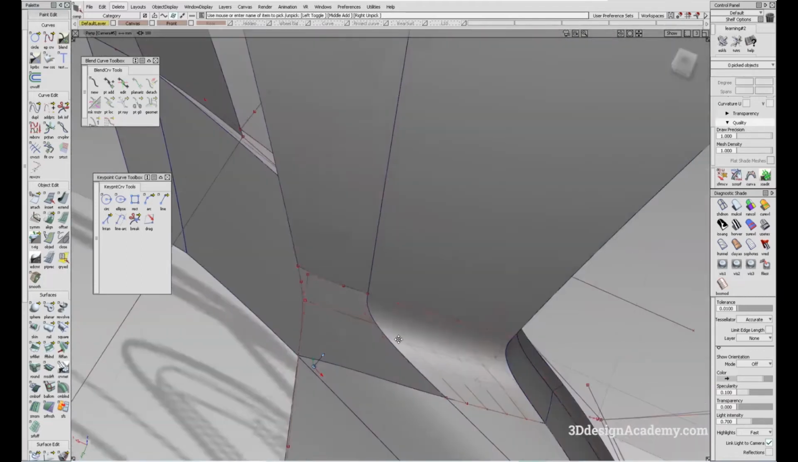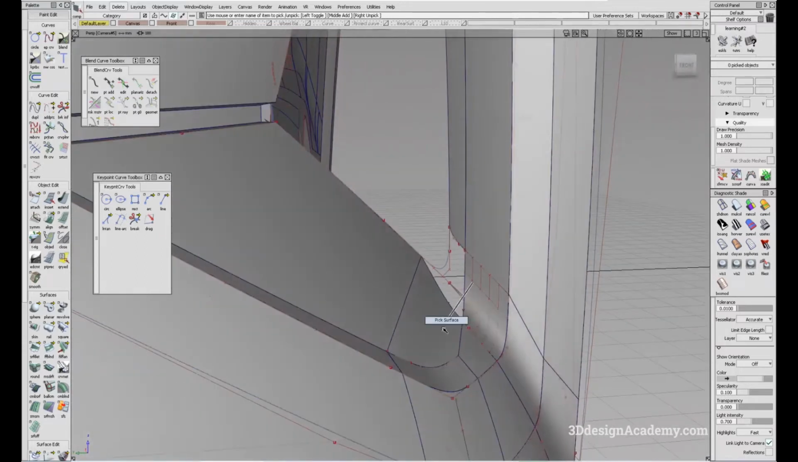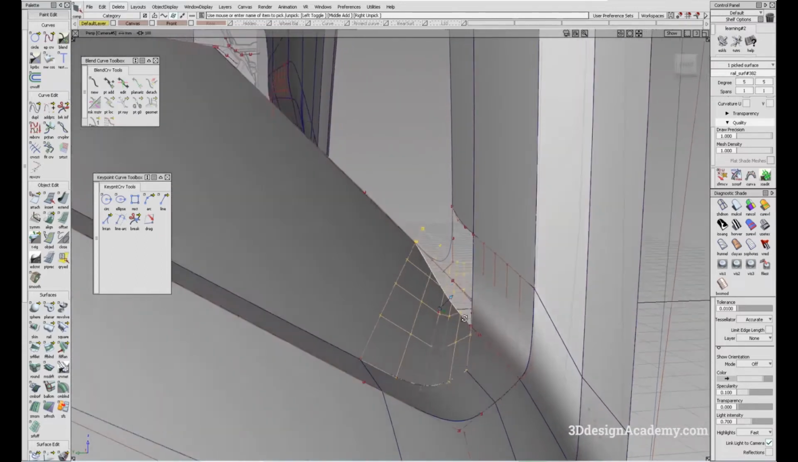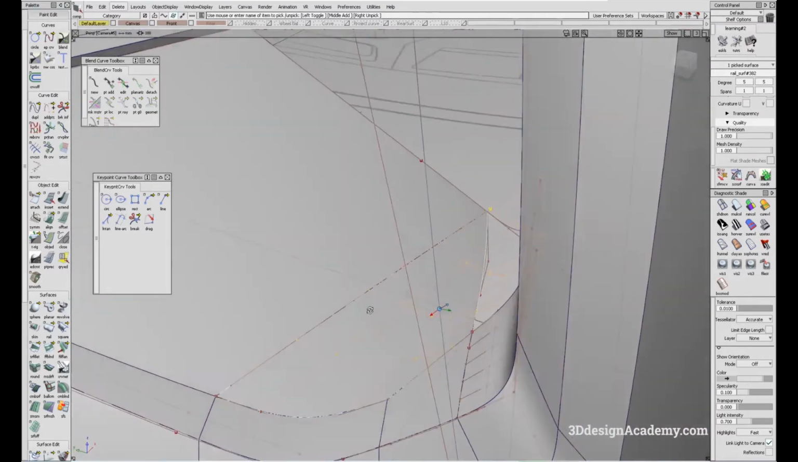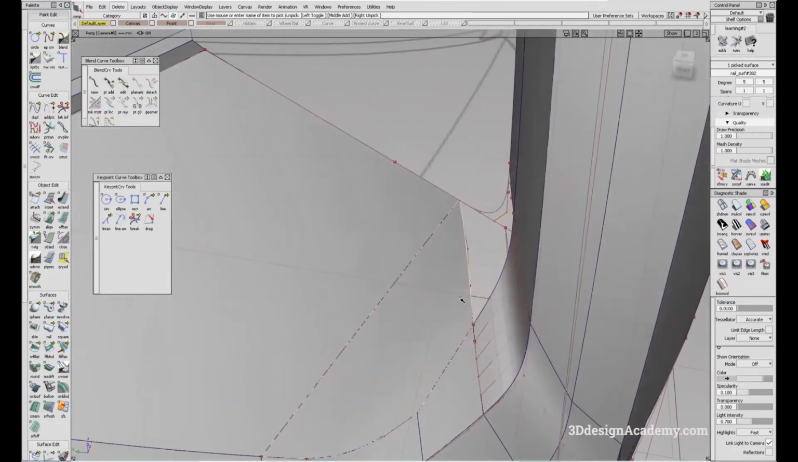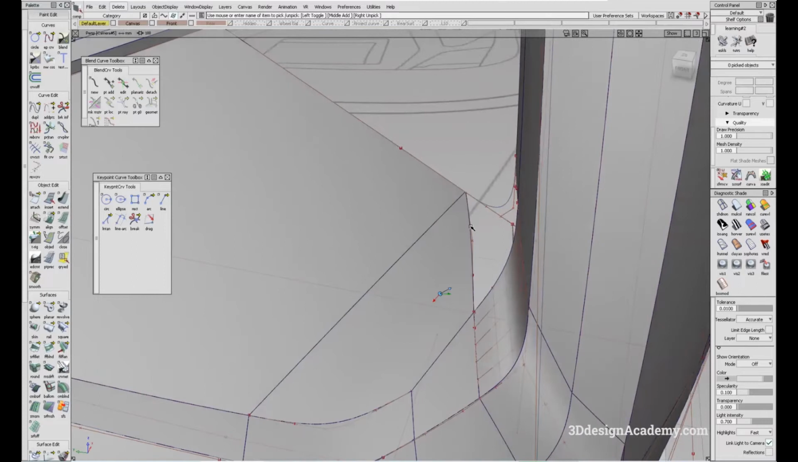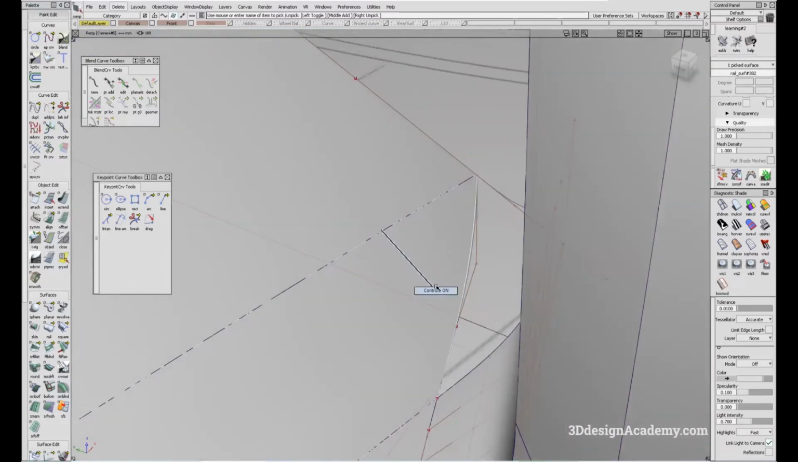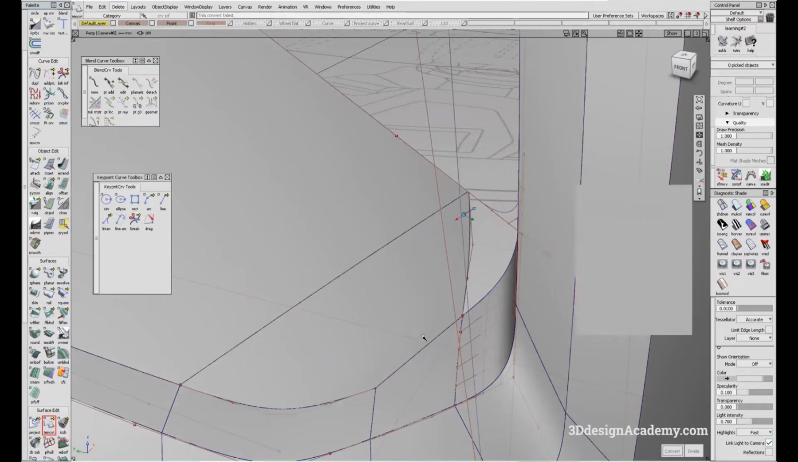Okay, here's what I'm going to do. I think it might be a good idea to actually redo this fillet. But before I do that, let me turn this into a... I'm going to switch it up using trim convert.